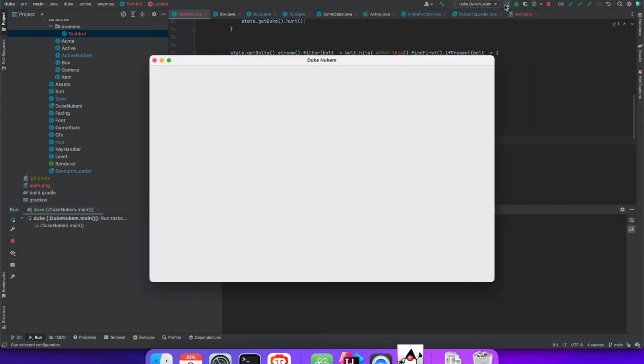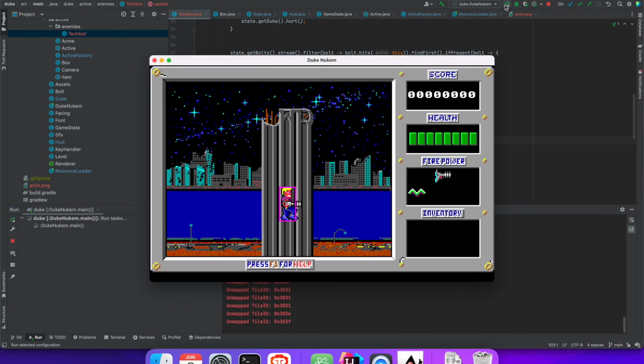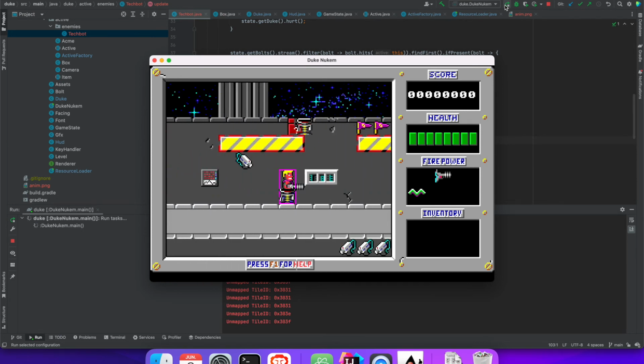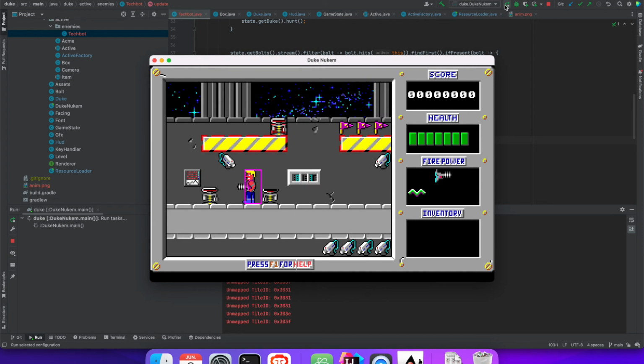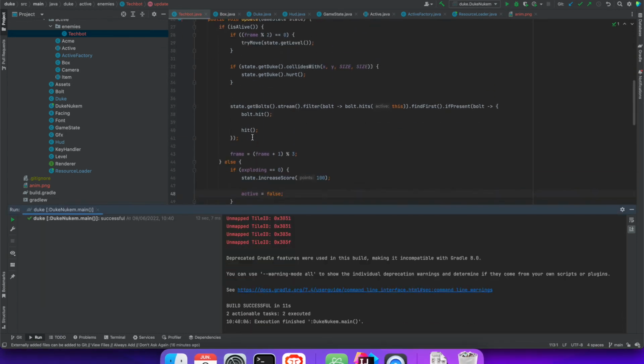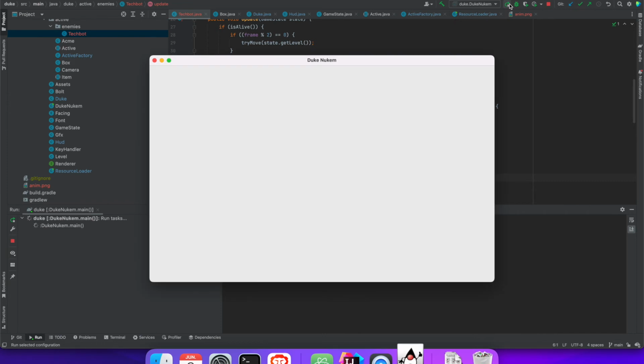All right, let's see. So I guess we should set the frames. All right. We should decrement the exploding frame, of course. Exploding minus minus.